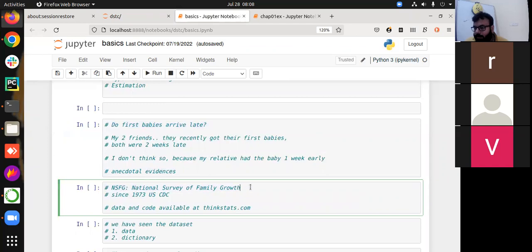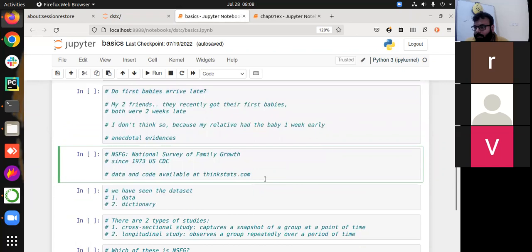Then we saw a data set of the National Survey of Family Growth. The book that we are following right now, and the code that we are using, is from thinkstats.com, and it redirects to something like greenteapress.com. It is a very good book which you can refer to for learning the starting part of data science, which is statistics basically.